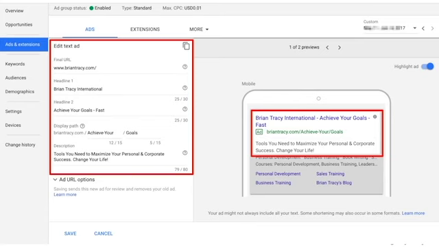And then the display path. This is what I was just talking about. So I don't get to control the briantracy.com bit. That is taken from the final URL. And then I've got these two paths. You can see that the first one, Achieve-Your, has used 12 of the available 15 characters. And then the second one, now it puts the slash in for you. You just have to fill in the bit in between. And the second one, we've just gone with goals. So that's obviously 5 characters.